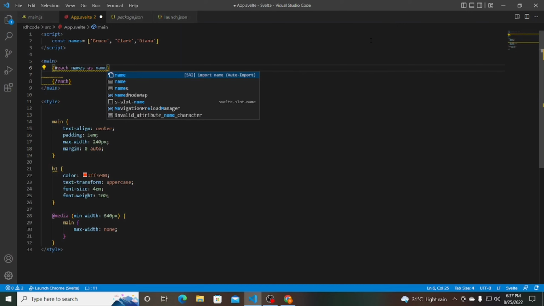So let's understand what is happening here. In the each block, names is the data defined in the script section, and name is simply an alias to refer to the current item in the loop. So the each block basically iterates 3 times with name referring to each of the names. This name is what we bind to the HTML using curly braces.